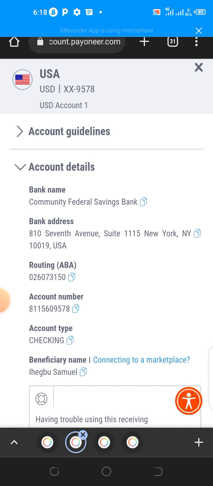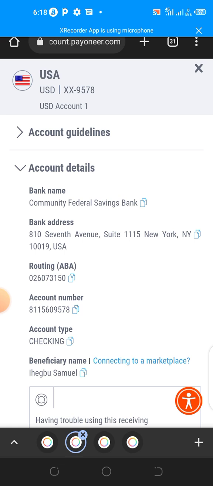Now, if I don't want to have a bank account on Community Federal Savings Bank, maybe this is giving me problems. I'm finding it difficult to add this bank account to my Amazon account, or to add it on Stripe or PayPal. Instead of closing my Payoneer account, I can decide to apply to change this bank and bank account, so that I can get a bank account in a different bank, because Payoneer is a bank.